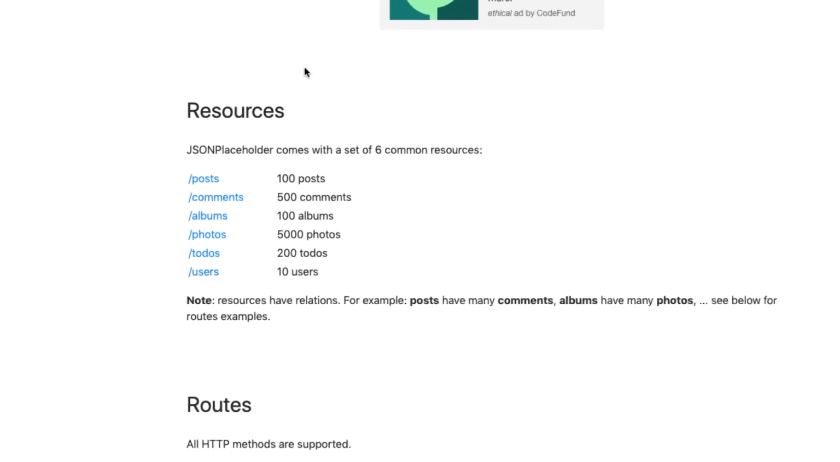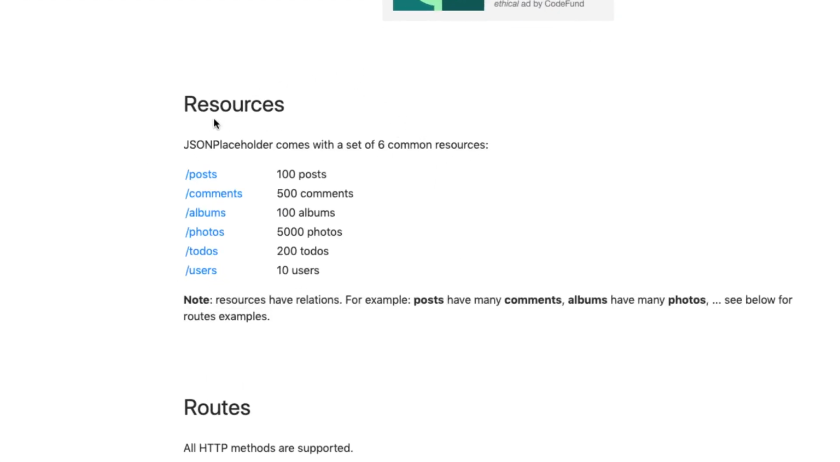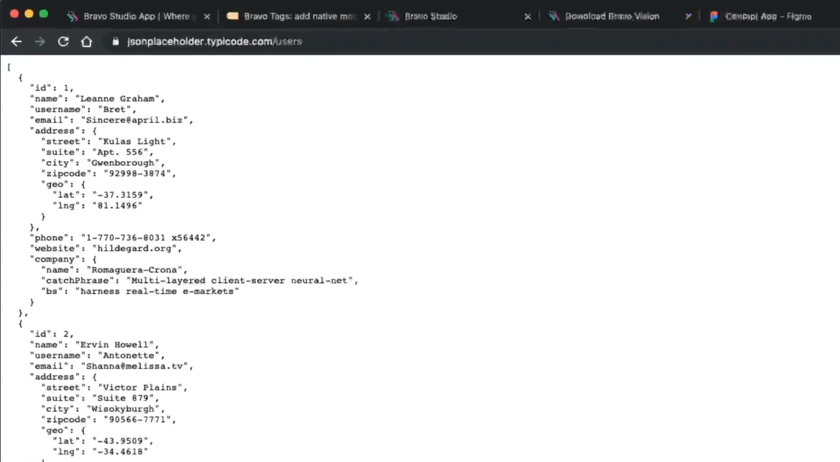okay? Right over there under the resources section, you can see that we have different resources such as posts, comments, albums, photos, to-dos, users, and these are the numbers of responses. Okay, for this project we are going to use the last one, which is called users. So let's open it up. All right, there we go.